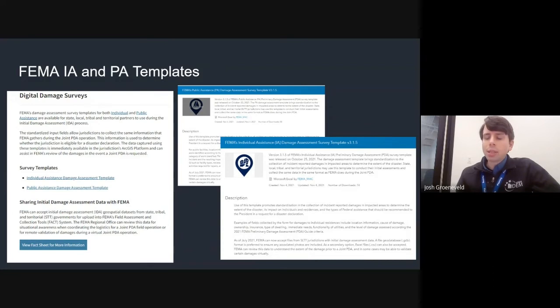We've been in some discussions over the past few months about trying to have a more standardized statewide damage assessment tool and template. We're not at a point where we have anything really shareable yet, but that's something that we've been mindful of and trying to work with some of our local partners on producing.